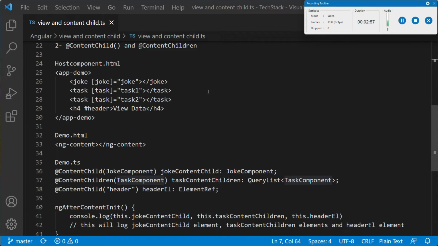Okay, so the next is ContentChild and ContentChildren. The ContentChild or ContentChildren of a component are the components and elements that are projected into this component's view by the host component. As we see here, this is hosted in our app demo component by this host component.